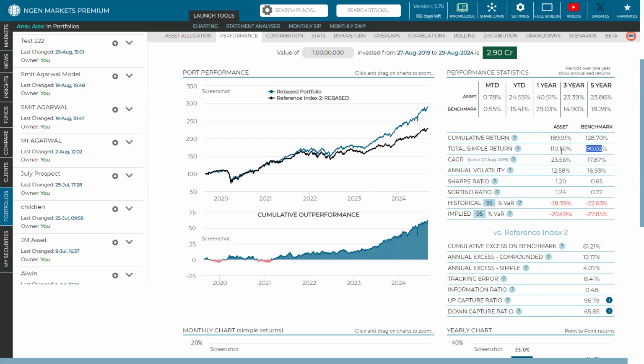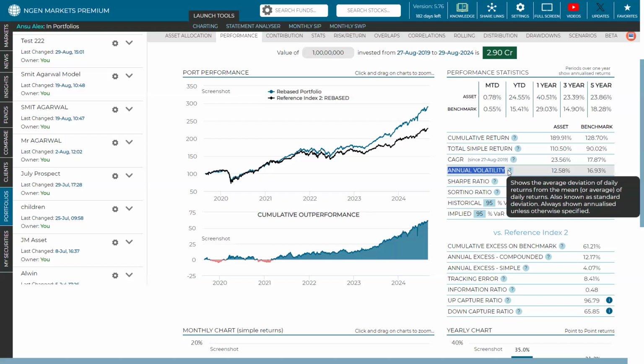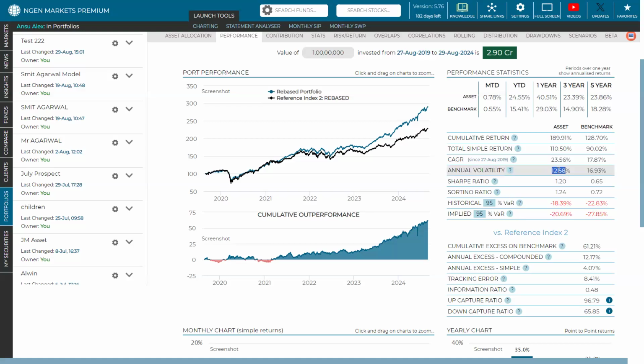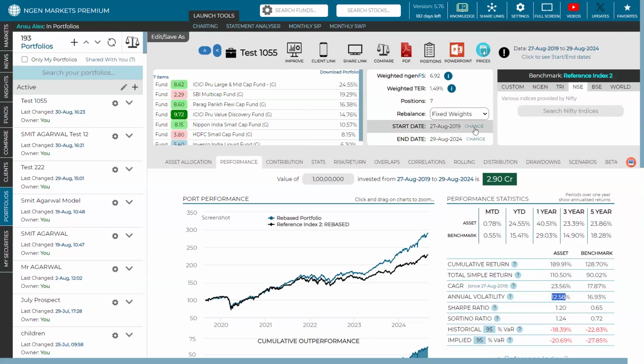Now, in order to generate these returns, what was the risk that was undertaken? You could view this in annual volatility. The risk undertaken by the portfolio was to an extent of 12.5%, while the risk taken up by the benchmark was to an extent of 16.9%. So you could say that this portfolio generated a higher return with a lower level of risk in this time duration of 5 years that is under consideration.